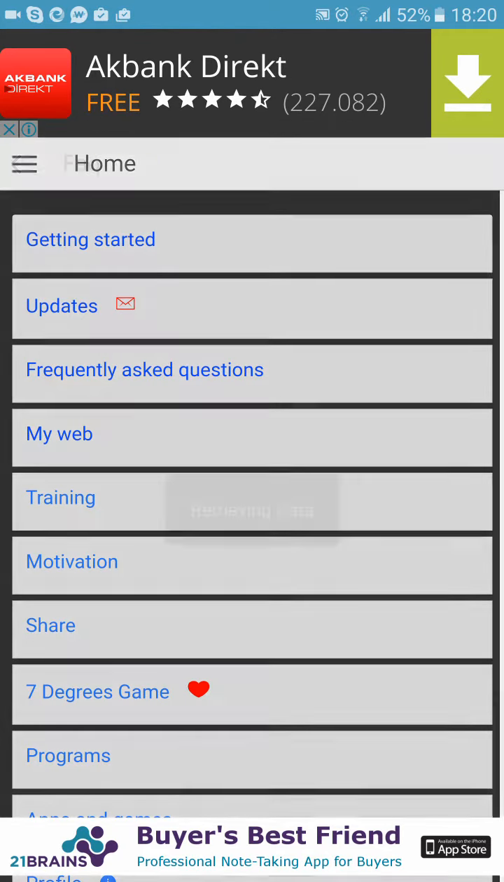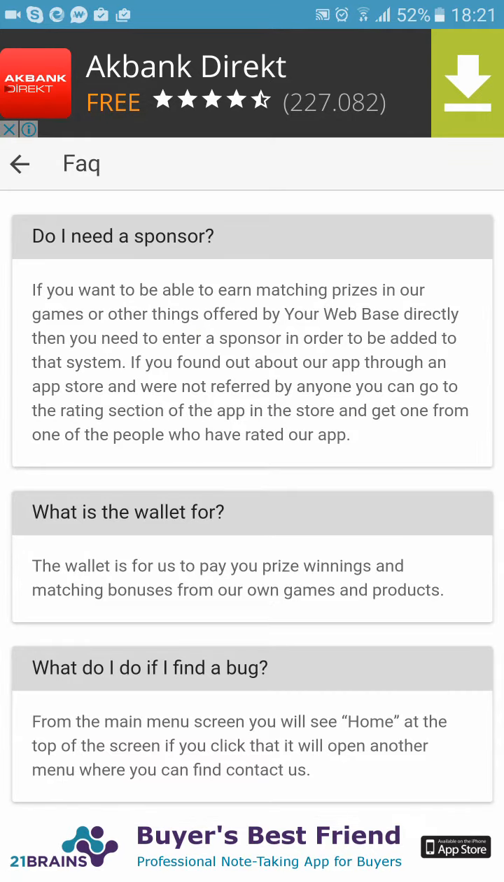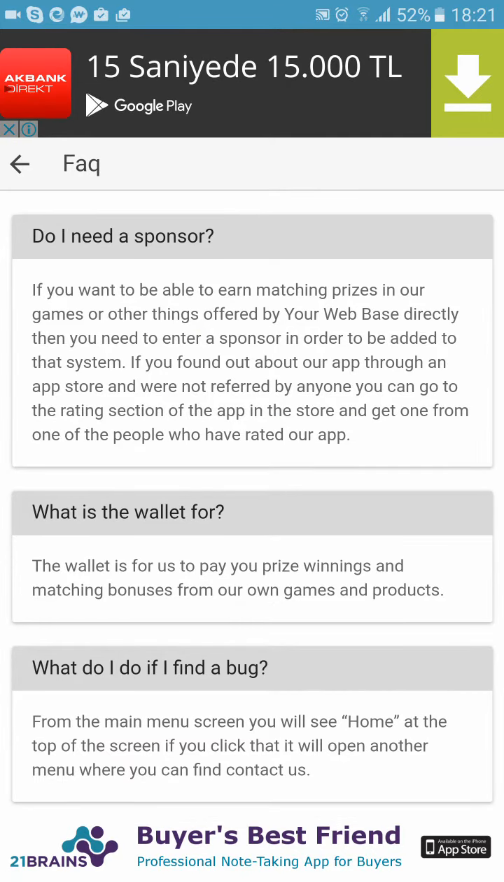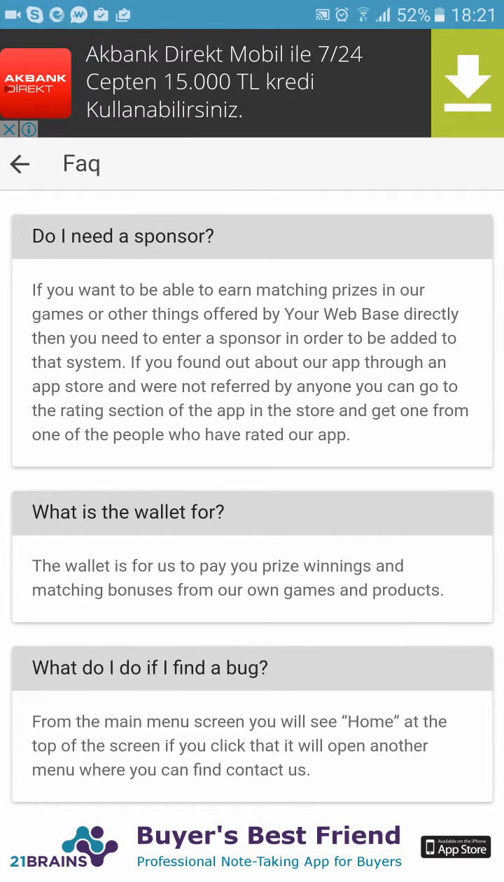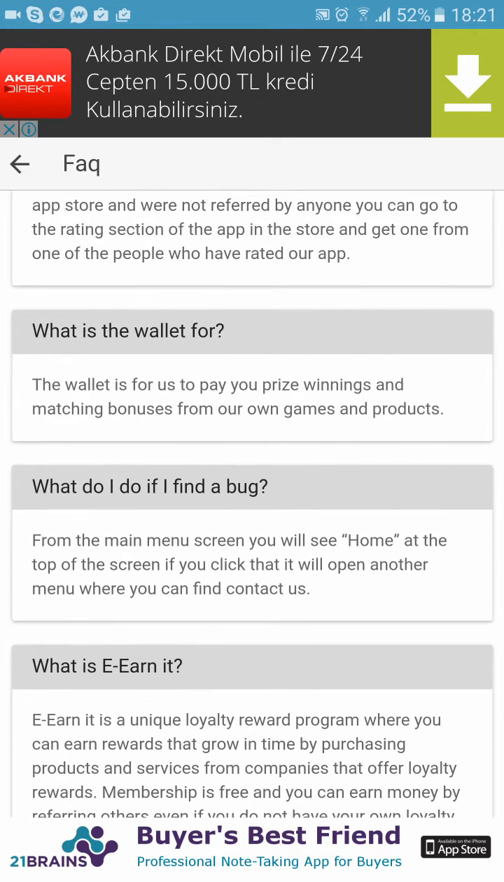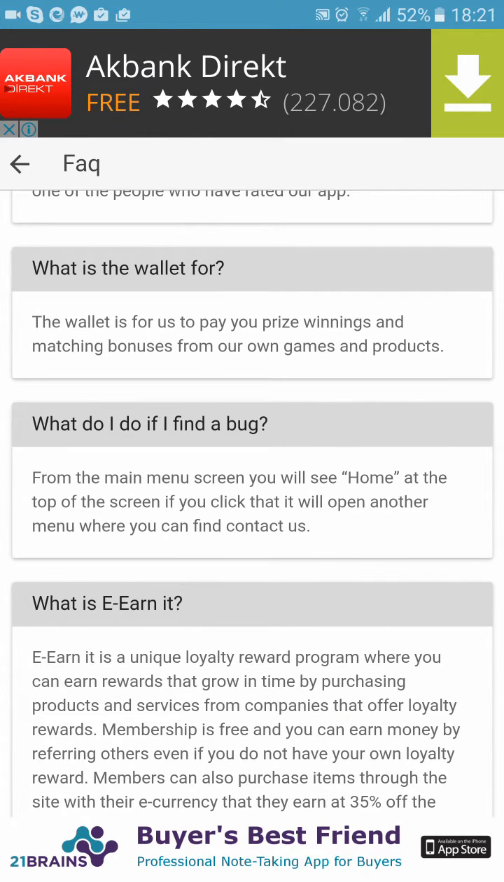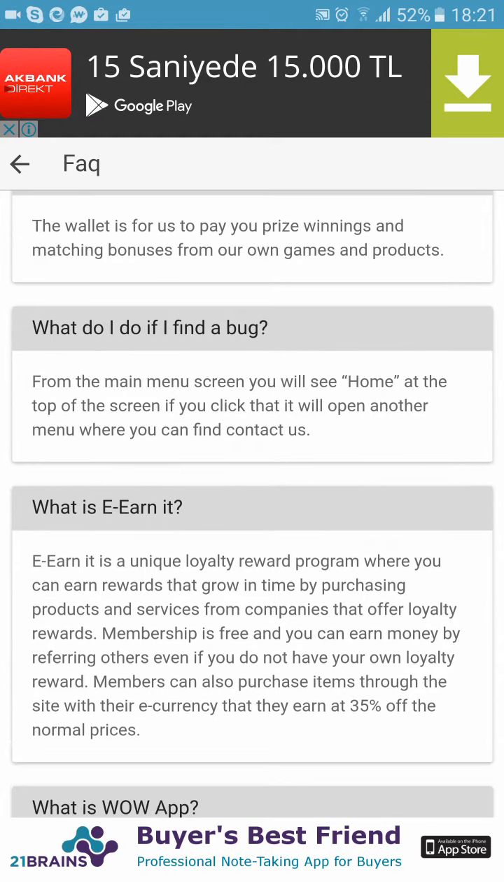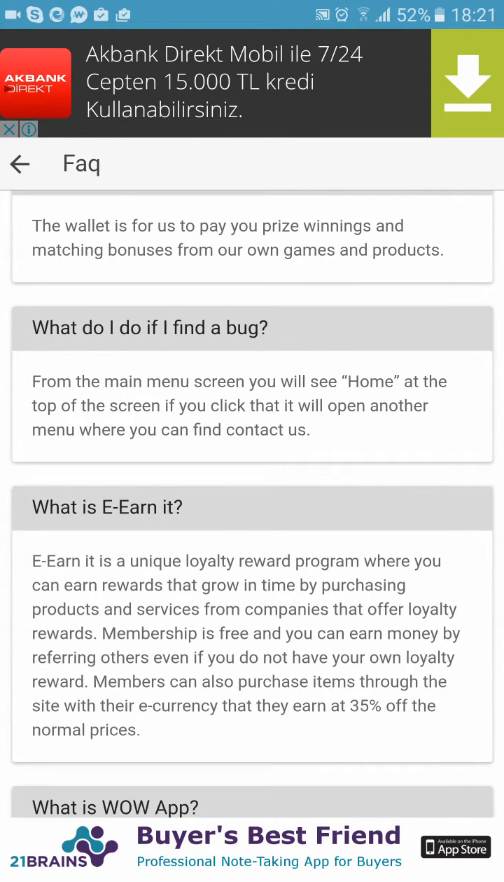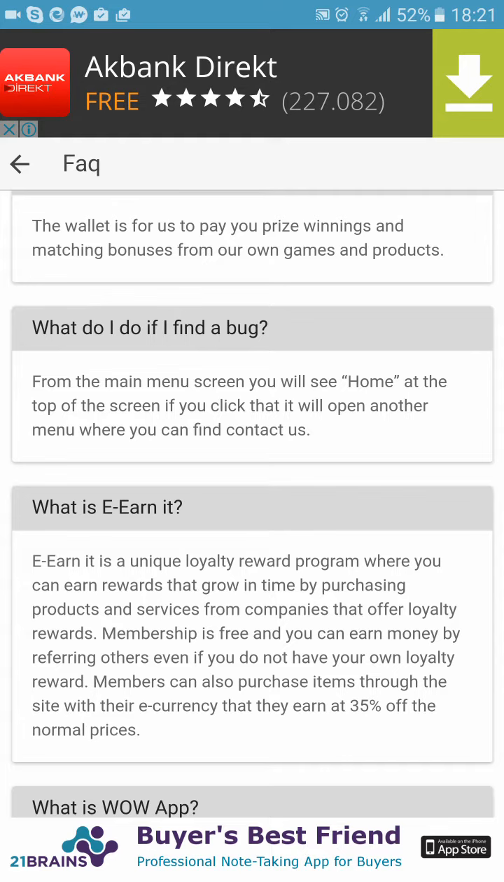Next is frequently asked questions. Rather than have 50 million tabs in here for every single thing, we put a lot of the information under the frequently asked questions because it's easier to find. So you've got different things in here, like what is the wallet for? What do I do if I find a bug? But there's also things about programs and apps in here. So if you're wondering, well, why is that in here?